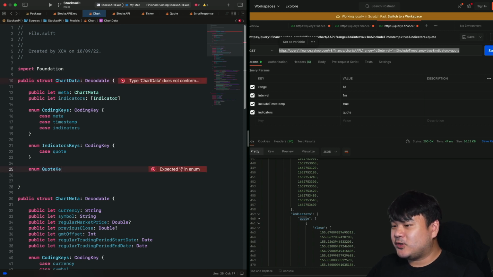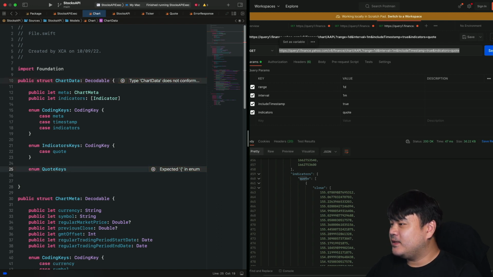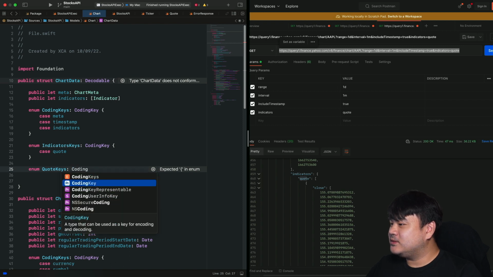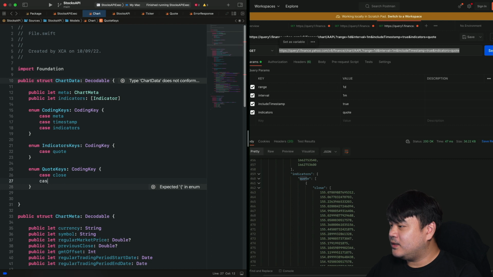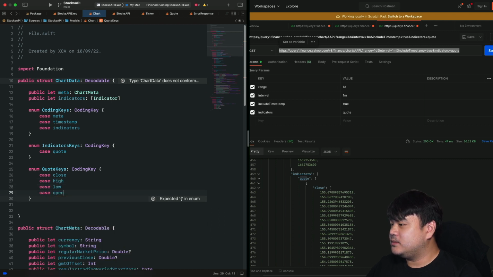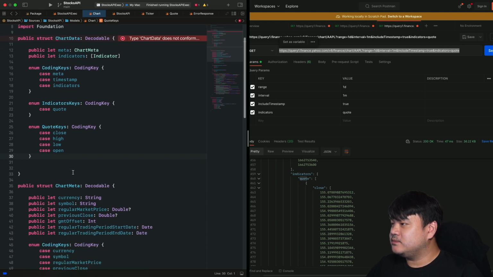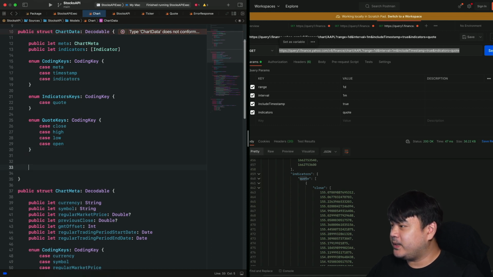I don't need to scroll this down because there are too many elements inside the array. But it will have close, high, low, and open as the keys. Now for the coding keys, we have close, high, low, open.